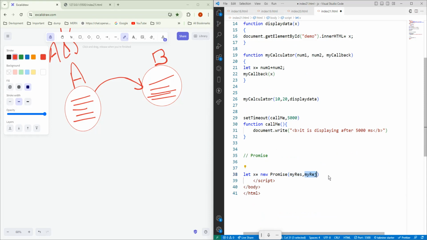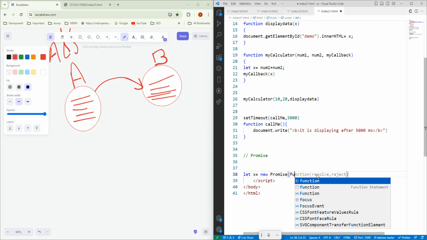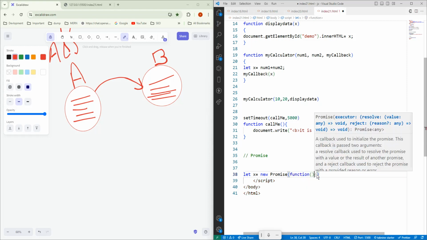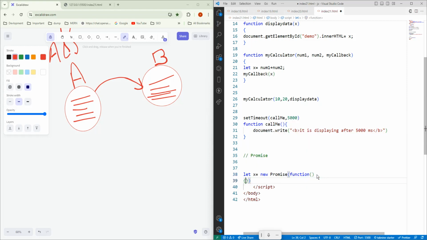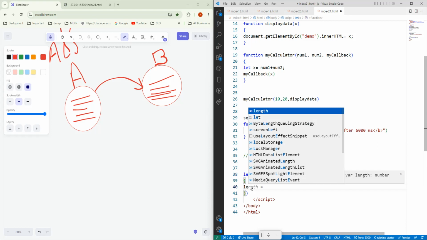Okay. So now here what happens? In the promise, we are going to call a function, with open and close braces. The two states are called my resolve and my reject. When should my resolve and my reject come? Any condition. For that, I want to take let x equals 0. I have taken one variable x assigned as 0. So that is clear.